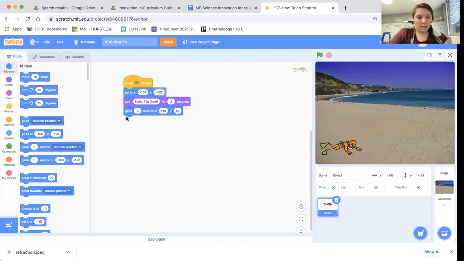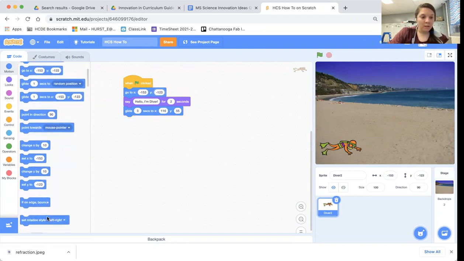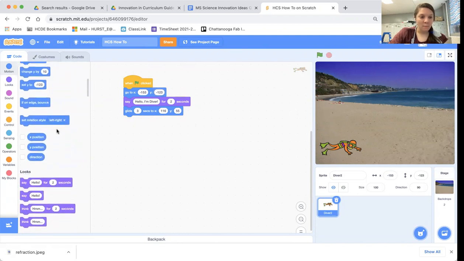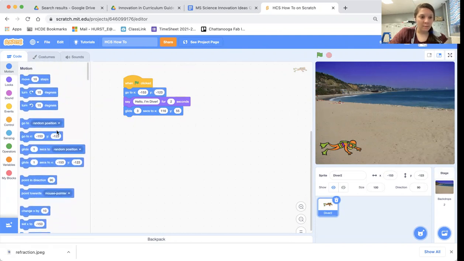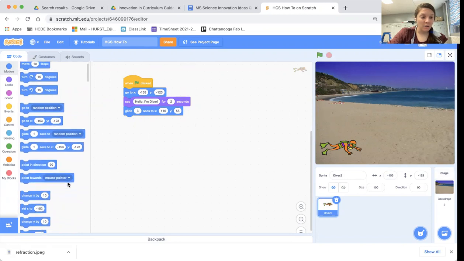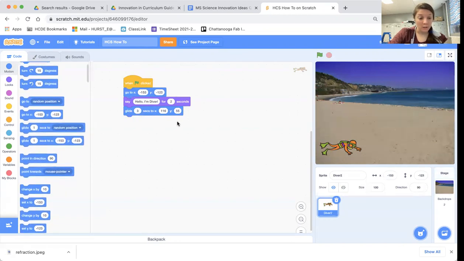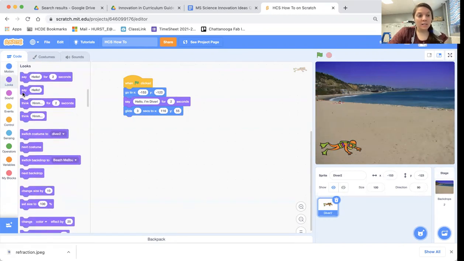So you can have him move. The blue blocks are move. You can have him rotate or turn. You can have him glide. You can have him point towards. In the looks blocks, you can have him talk or think. You can have him switch costumes.